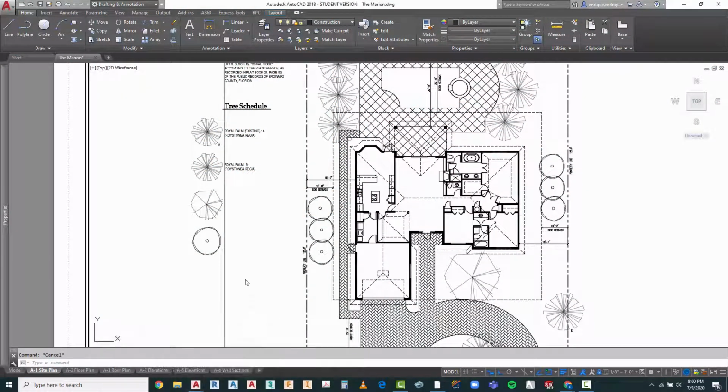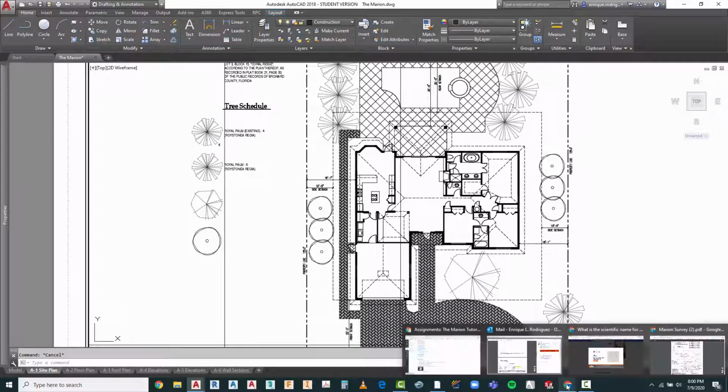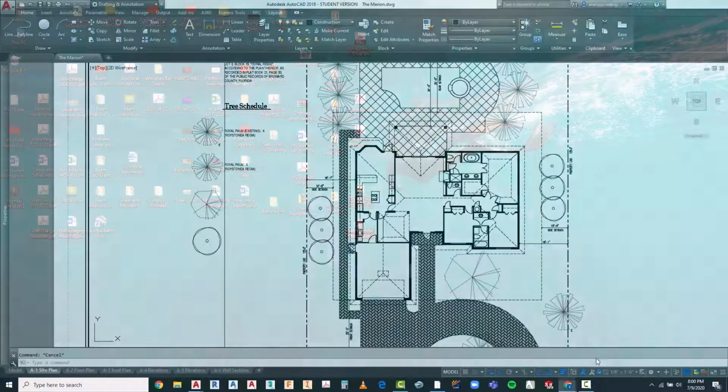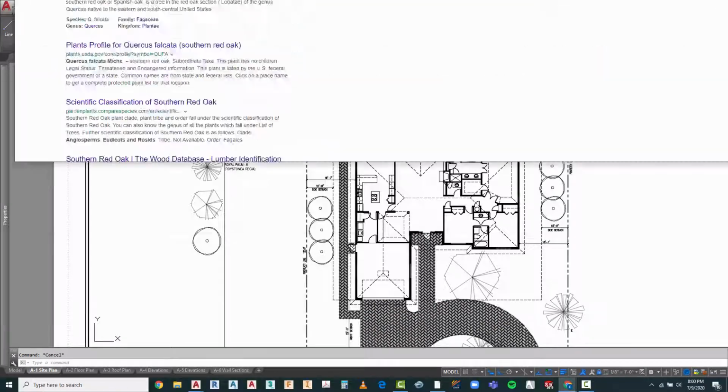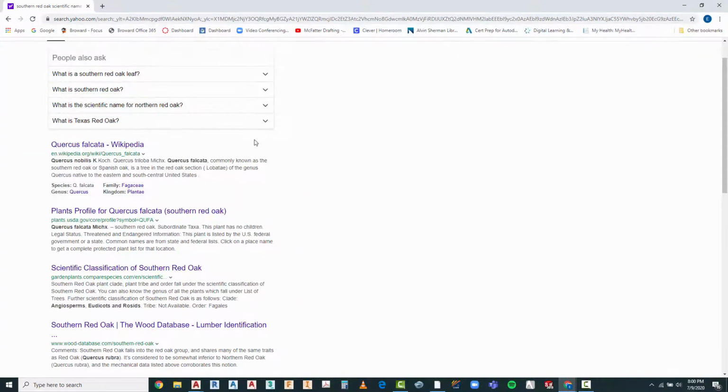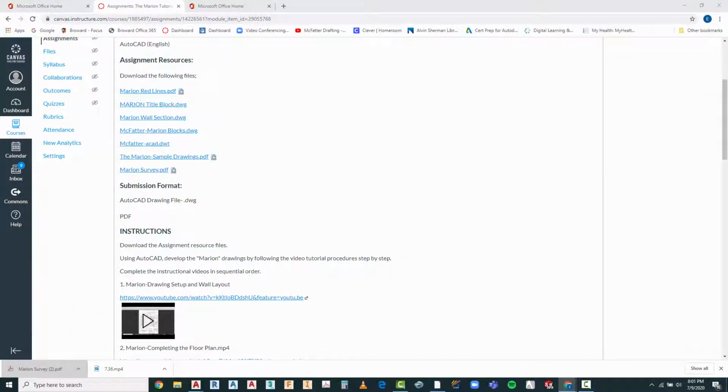Let's go back to our drawing right in here, and I'm going to open up Google search. If you take a look here, we've got information that I looked at previously for what is a southern red oak and what is the scientific name for northern red oak. So for the southern red oak, I'm going to call it out as a southern red oak, and there is my scientific name. I'm going to pull that back out of the way so I can put that information in my construction documents.